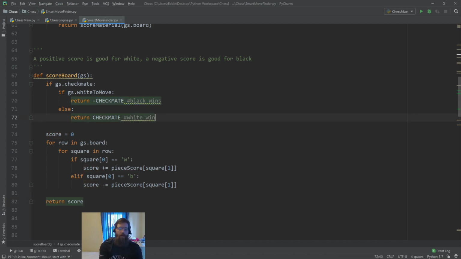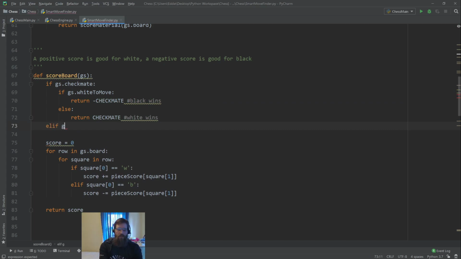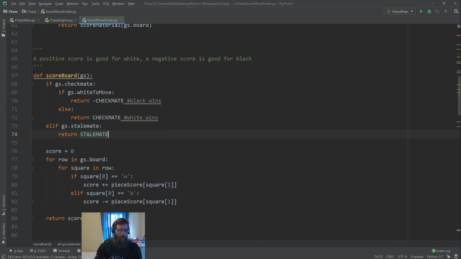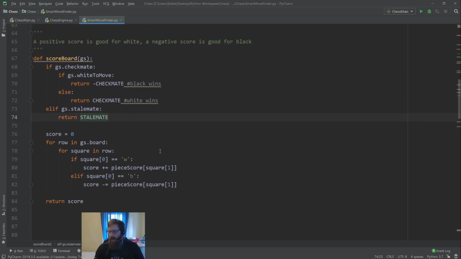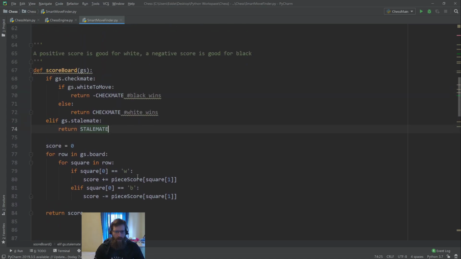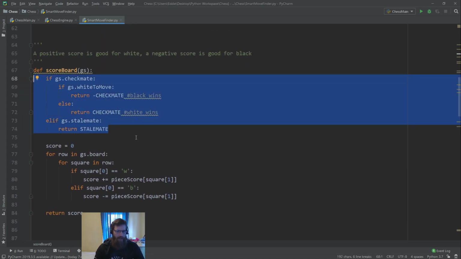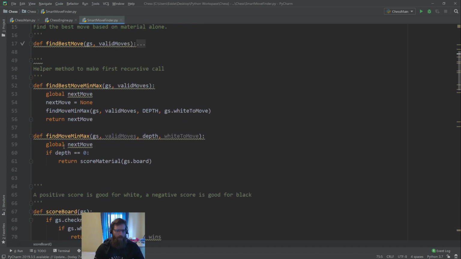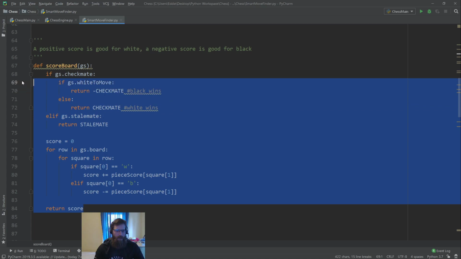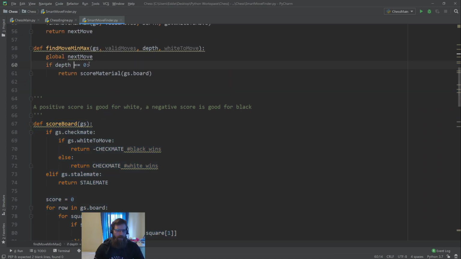All right. The other thing we need to look at is if it's stalemate. So if it's stalemate, then we should just return stalemate, which is 0. Neither side wins. Okay, so this will just make it a little bit easier to work with now, because we don't have to worry about checking for checkmates and stalemates inside of our min-max algorithm. So that's why I wanted to do this. So here, if depth is 0, then we can just return the score material, and then when we return a score, the first thing it checks is this here.